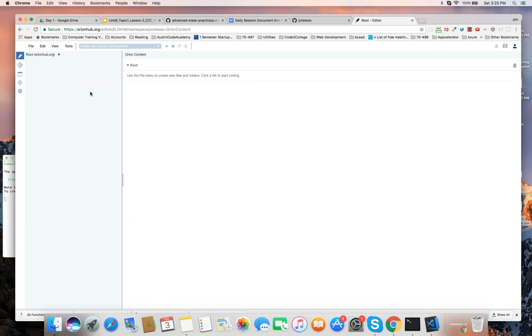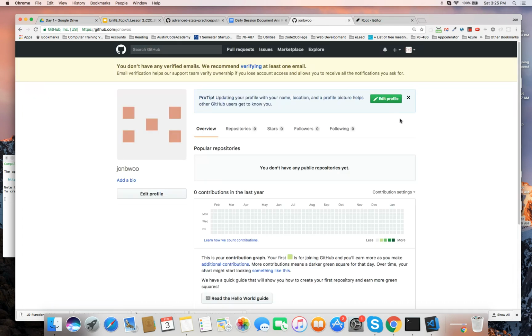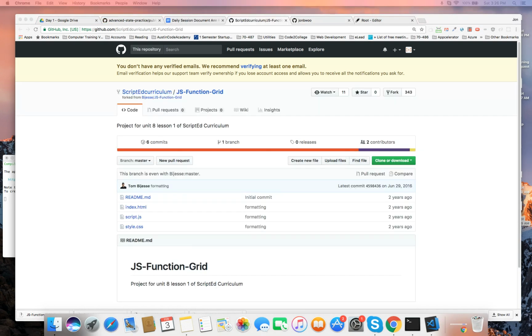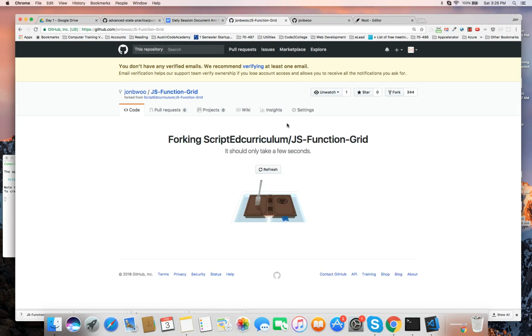So what we want to do is import a repository from your GitHub account. So if I'm on my GitHub, I don't have anything. So what I'm going to want to do is fork a repo, so there's something in my account first. So if I find a repo that is very, very simple, it's just one HTML file, JS, and CSS, I'm going to fork it to my own account.